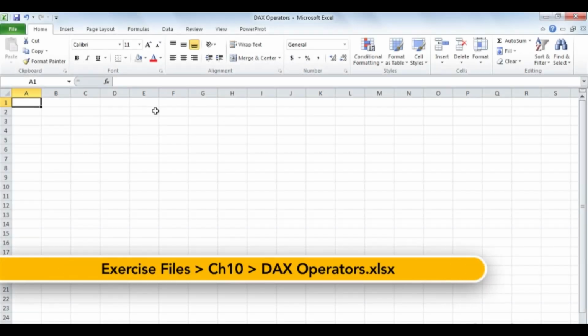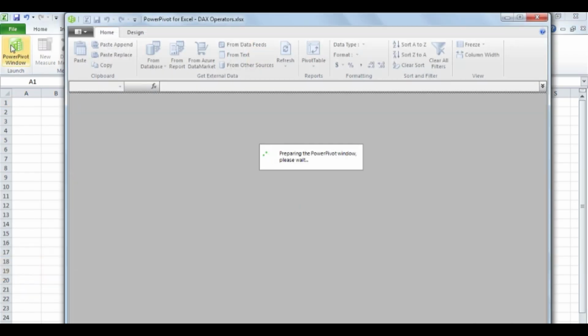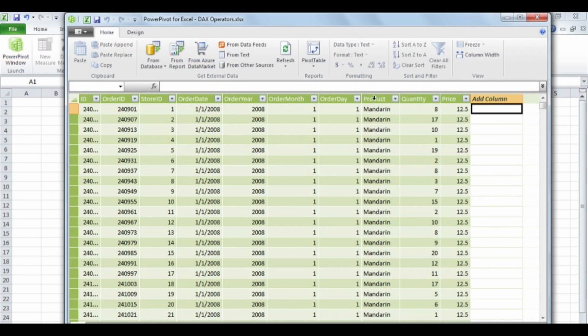Now that I'm back in the workbook, I'll click the Power Pivot tab on the ribbon and then the Power Pivot window to launch Power Pivot. Now we'll create a few examples. For example, I will create a formula in the Add Column area, type an equal sign, and in this case, I'll do a multiplication of quantity by price.